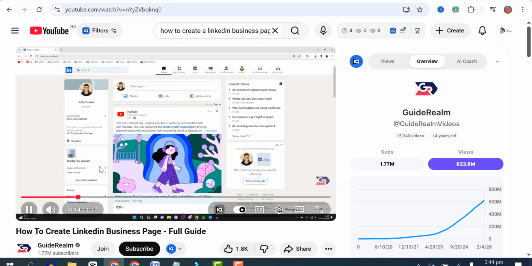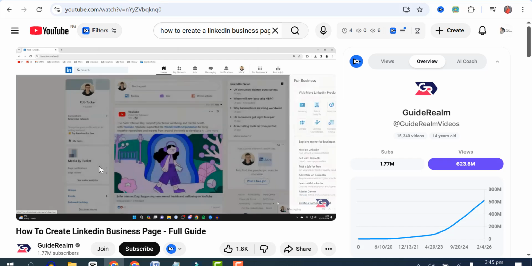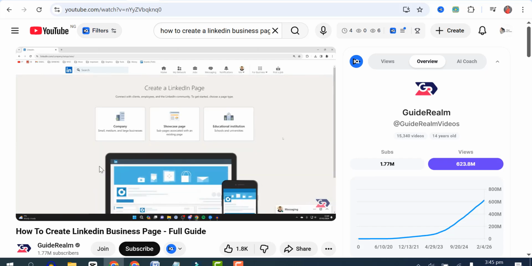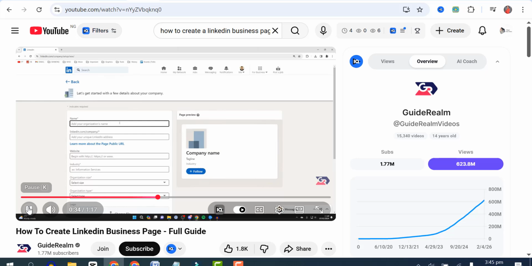So all you need to do is firstly come to LinkedIn and sign into your account, and then go to the top right and click on the For Business option in the navigation bar, and come down the section to the bottom to where it says Create a Company. Click there, and now we can go and create this LinkedIn page. So what you can do is choose company. There are a few other options, but in this case we want to do that.